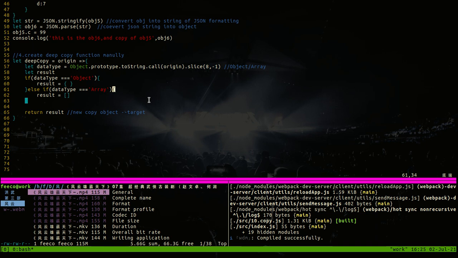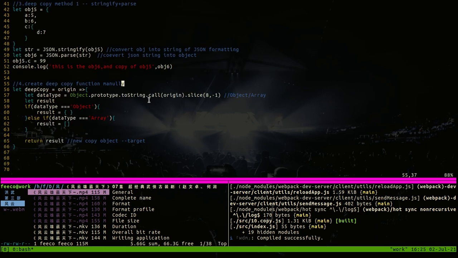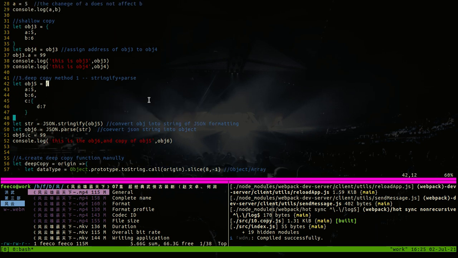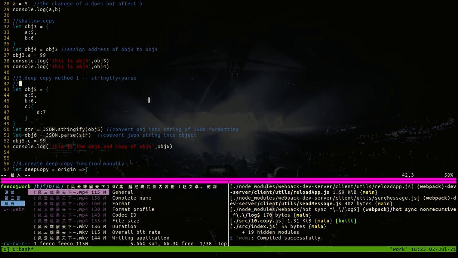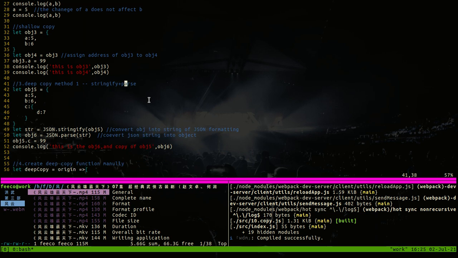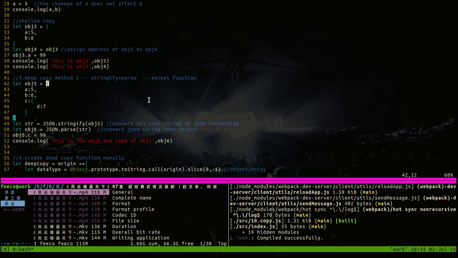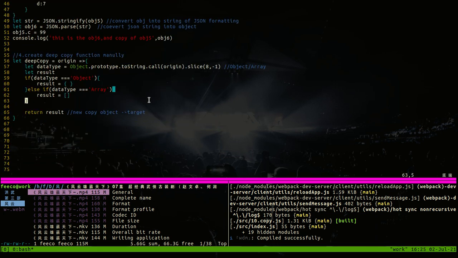Because except function, even this stringify and parse method cannot copy the function. It only copies object in object or array attribute in object. So we only deal with these two reference data types for this case.